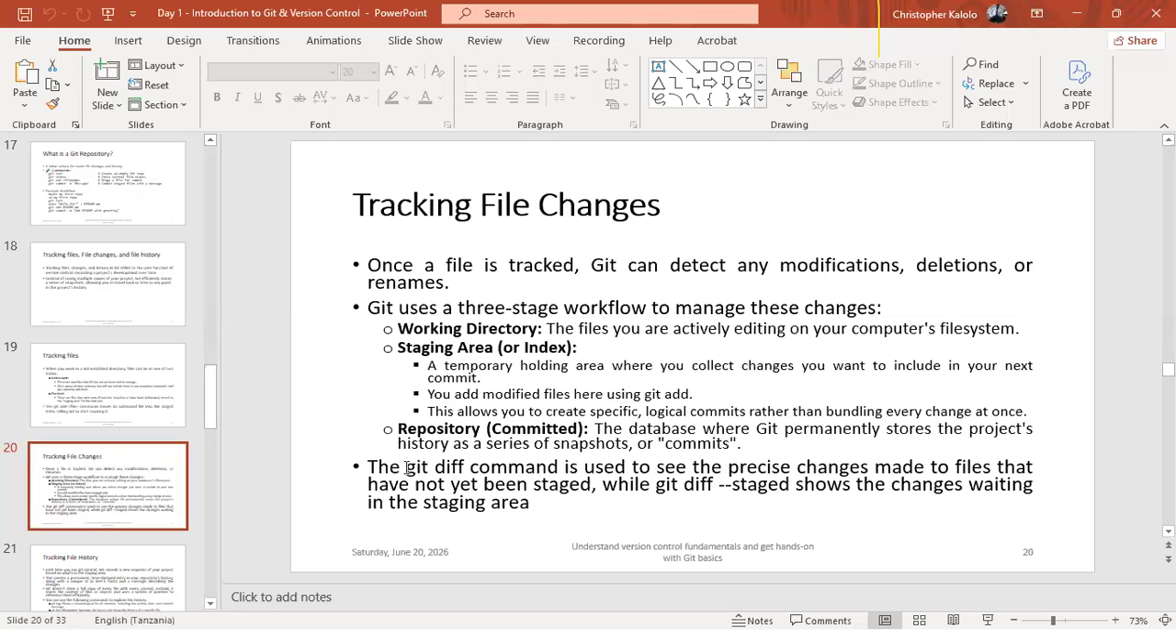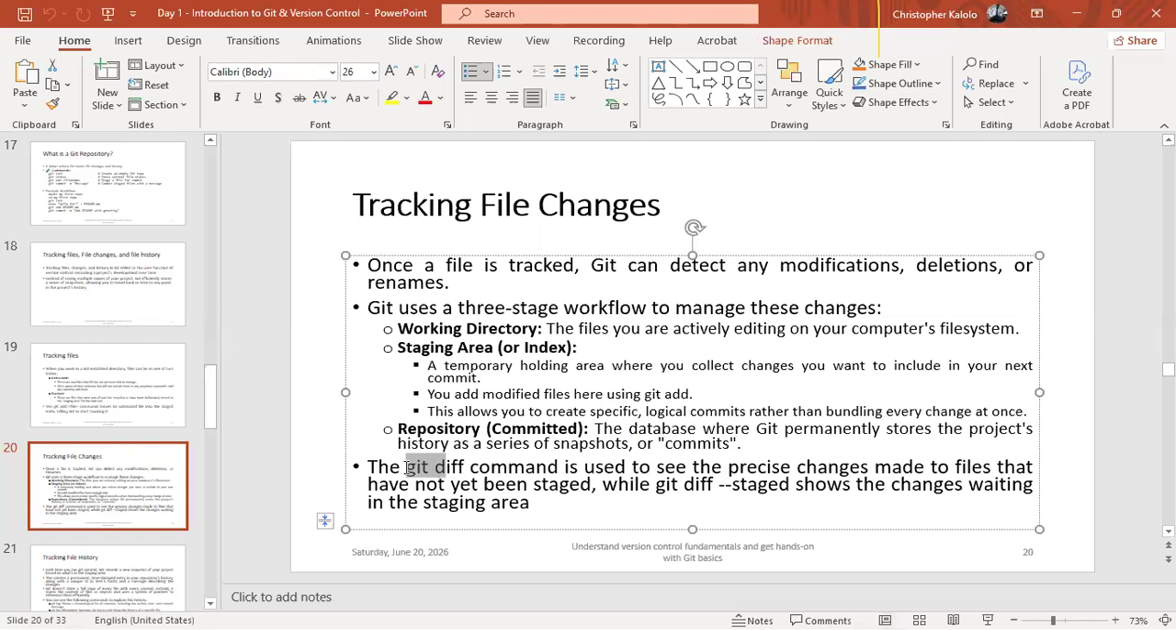Git diff, this one here, and I just showed you how to write it. And then if you have added these changes to the staging area, and you want to see anything in the staging area, you write git diff --staged. It will show you whatever you want to see. Any changes that have taken effect will be seen there.